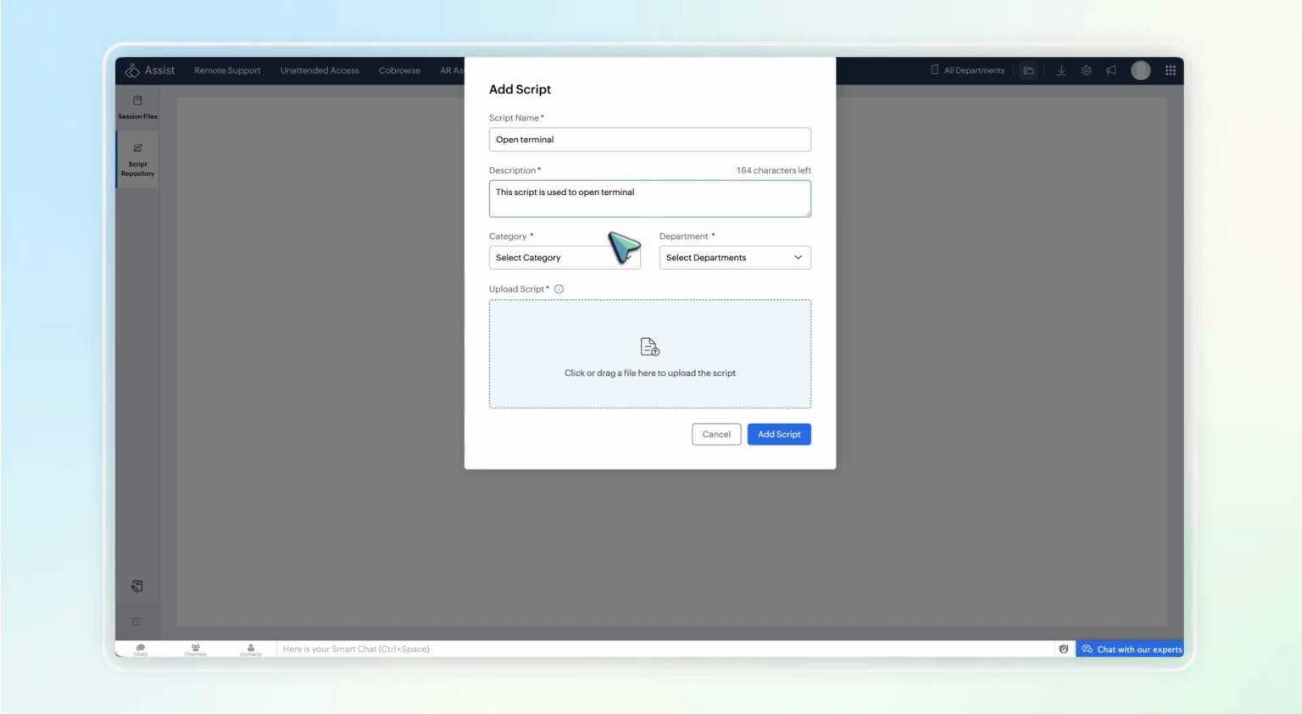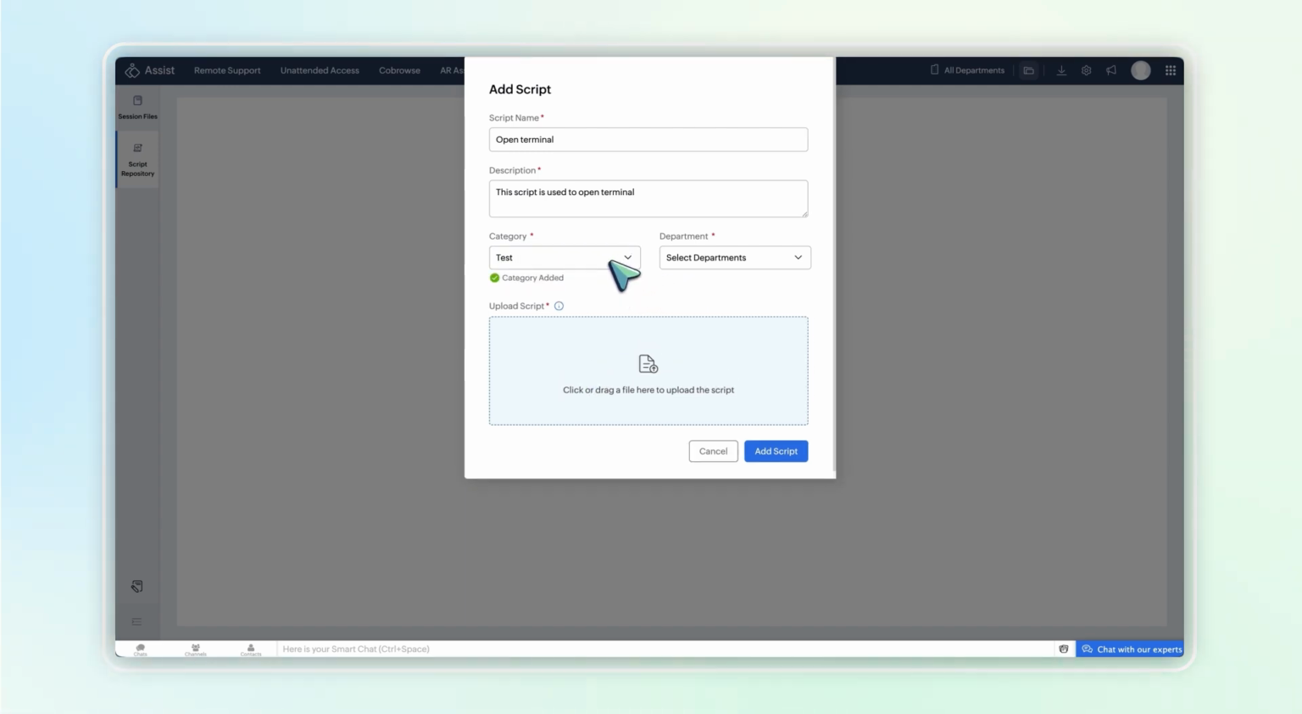Choosing a category is next. This step helps in organizing your script. Select from existing categories or go ahead and create a new one. Don't forget to press Enter or click the tick icon to create the category.